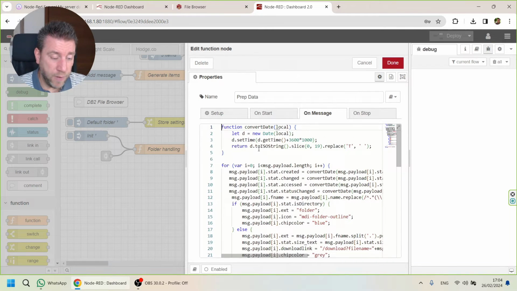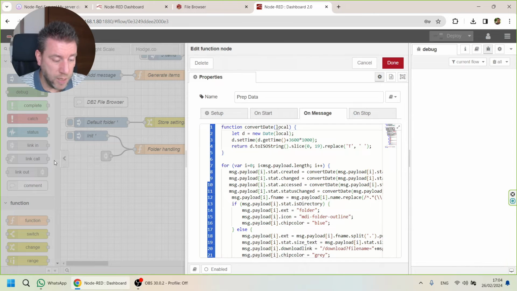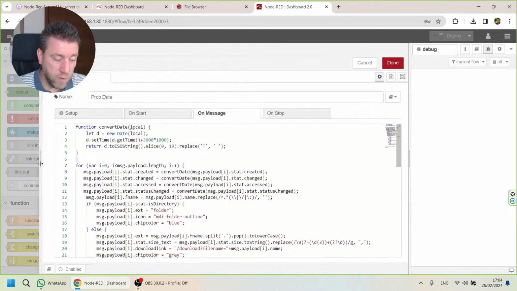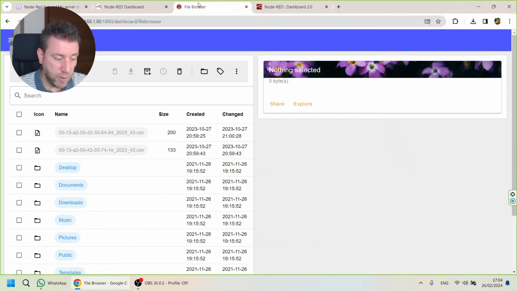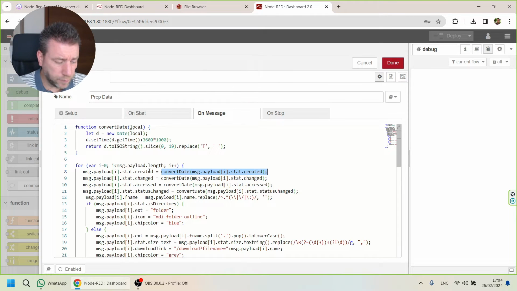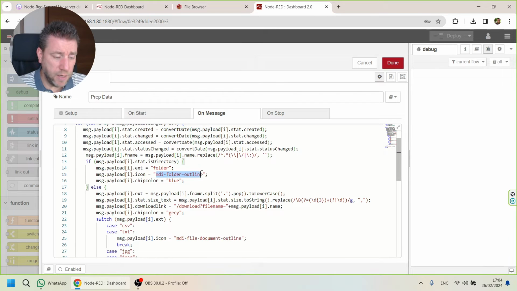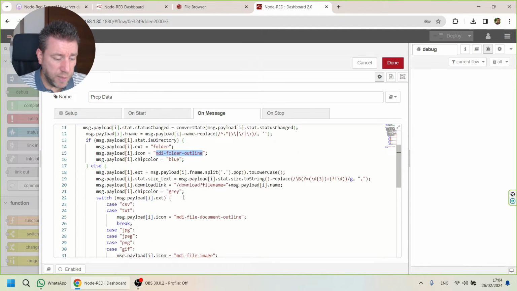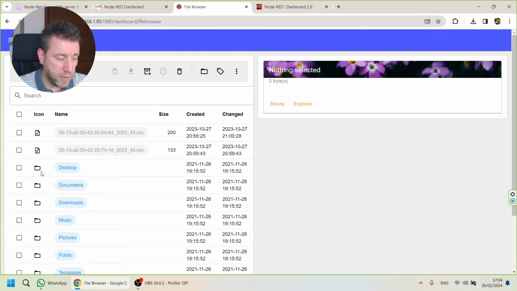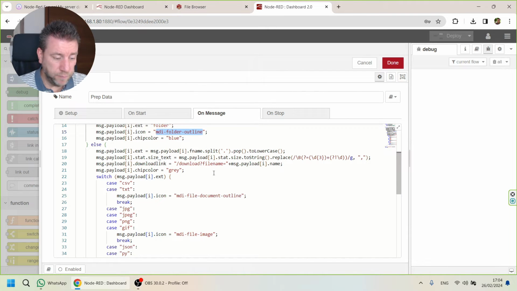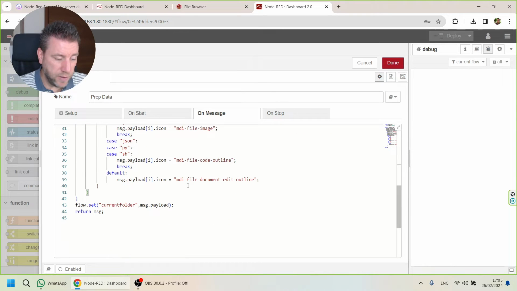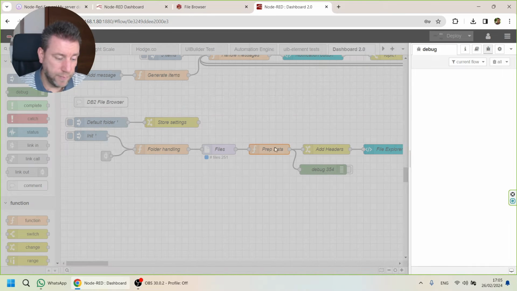And then I also had this prepared data, which converts some of the dates from the JavaScript date to a more human readable date, like year, month, date, hour, minutes, and seconds. And it generates all the icons, so based on the file name, it generates the icons here. It also prepares the download link, so I don't have to generate that later. And that's pretty much it.